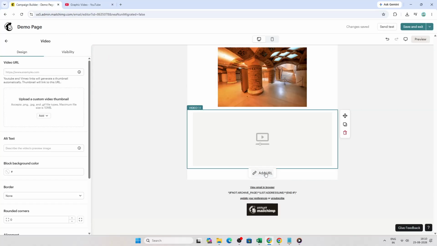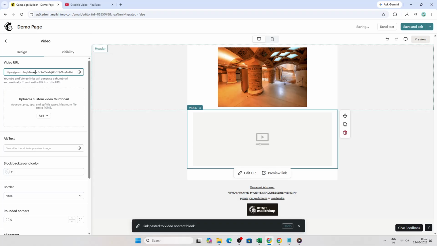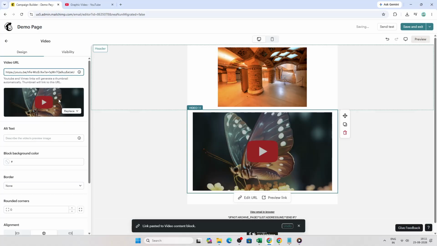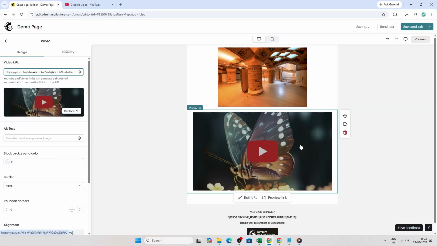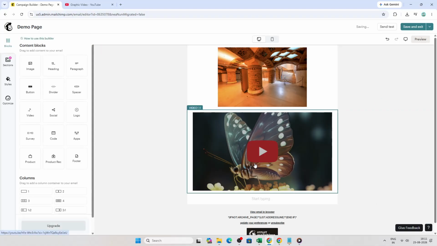In the settings for the video block, you will see a field labeled Video URL or Source. Paste your YouTube link into that field. As soon as you do, Mailchimp will automatically pull in the video thumbnail and place a play button overlay on top of it. This gives your subscribers a clear visual cue that the image links to a video.